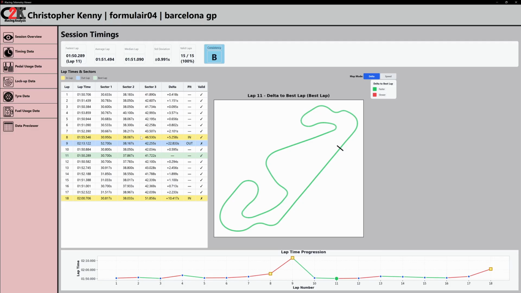It's also important to note that in-laps and out-laps are not taken into consideration when calculating any of the summarization data in the banner above and the consistency score. The table is fully interactable. Users can select any header to sort the data as they wish. For example, let's sort lap times by fastest to slowest.